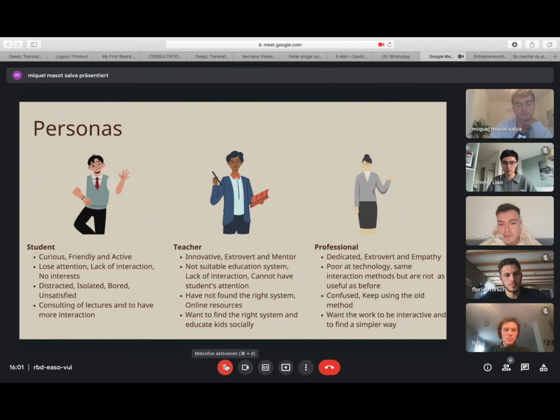The second persona would be the teacher. He's innovative, extrovert, and in some cases a mentor. But his opinion was that it's not a suitable education system right now because there is a lack of interaction. He cannot get the students' attention, and he has not found the right system, the right online resources for doing this new remote online work. And yes, he seeks to find the right system and educate kids socially.